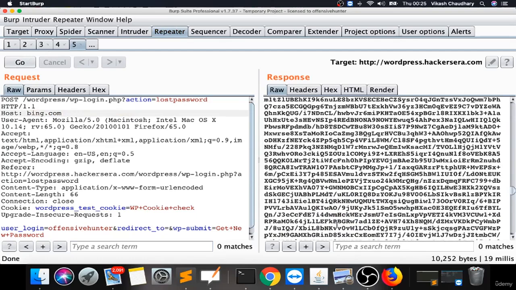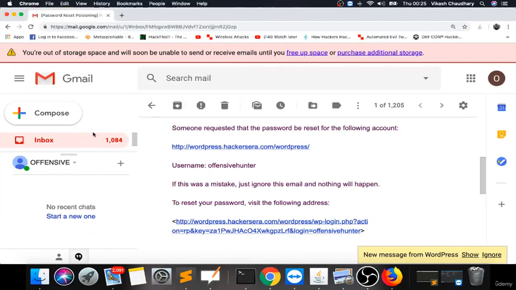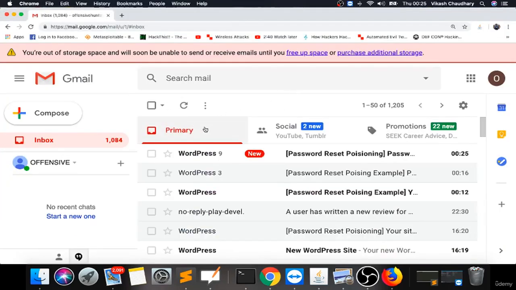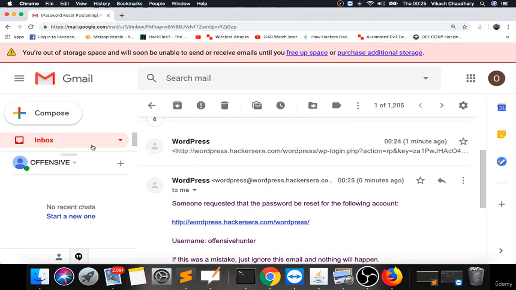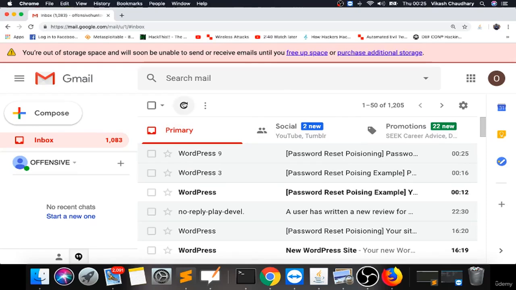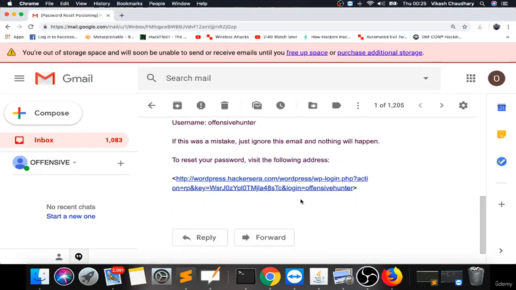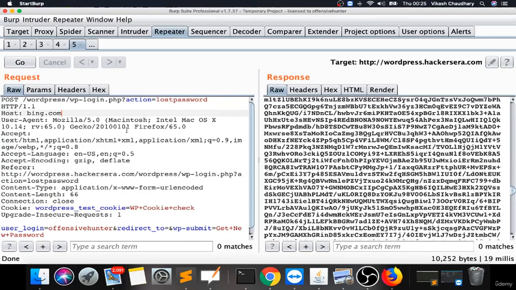It's nothing. It's a 404 not found, and even I'm not receiving any kind of email over there. Okay, now I received one email, but this time it's nothing. 0 minutes, it's WordPress. See, if I'm giving there bing.com, then I need a reset link containing bing.com. Yes, then there will be password reset poisoning. So I haven't got that.